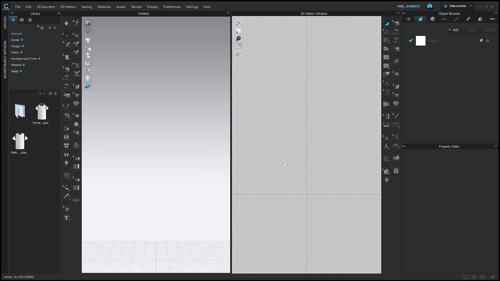Now I'm going to give you an overview of the interface of CLO 3D. We're going to go ahead and start with the File menu at the very top here. And to get you started, I'm going to have you update a few of your settings. So we're going to go to Settings, User Settings.